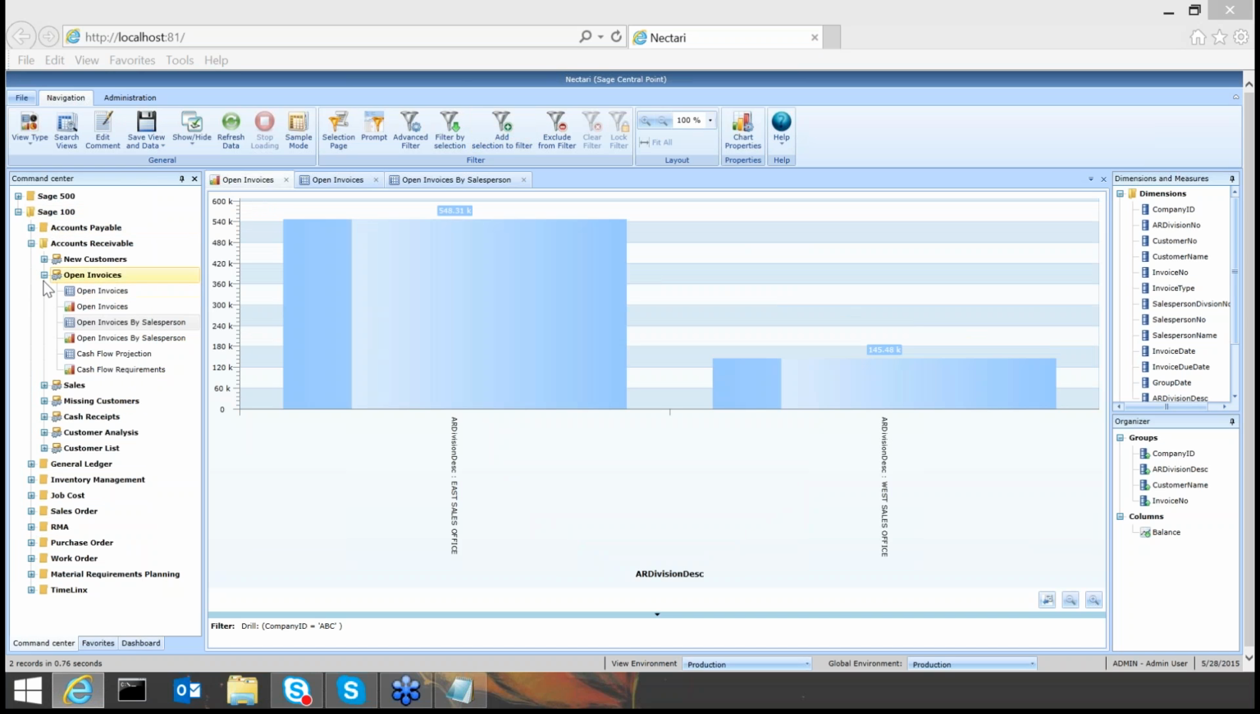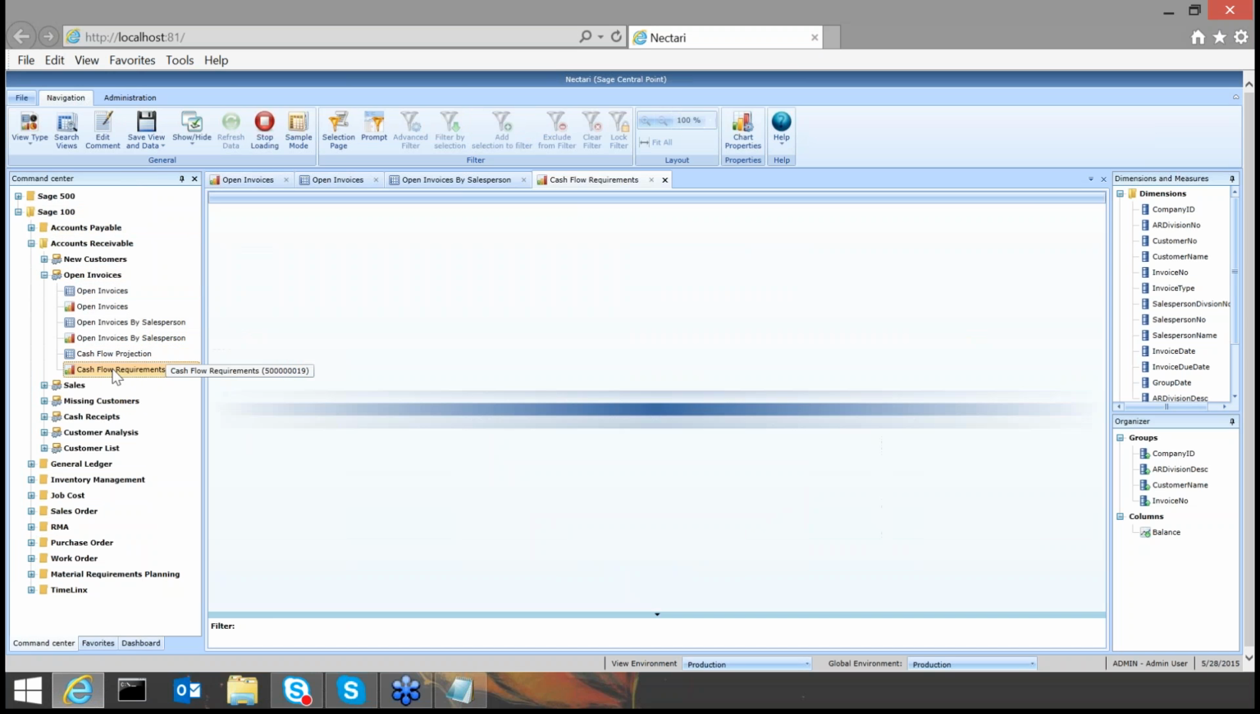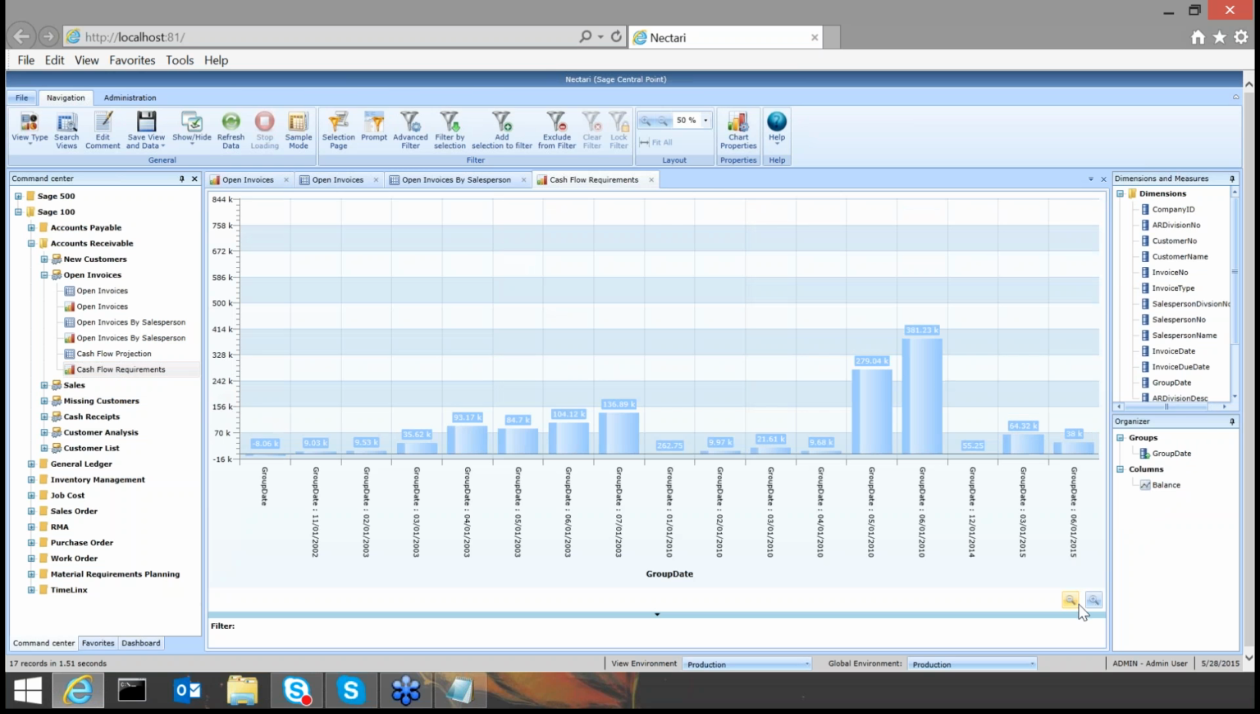Perfect. No questions yet. So one of the other things that we wanted to really look at from an analysis point of view, again, is, give me my cash flow requirements here, graphically, and let me just group this up here.